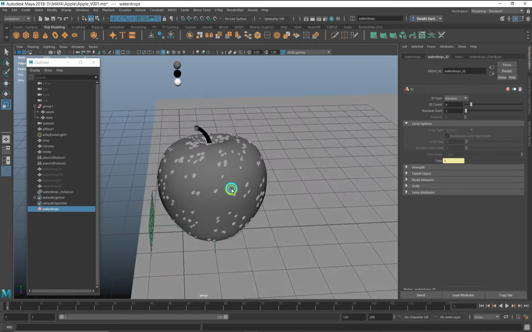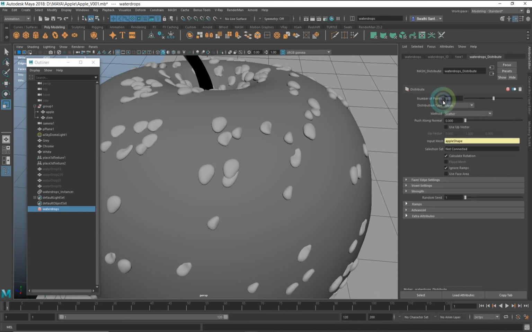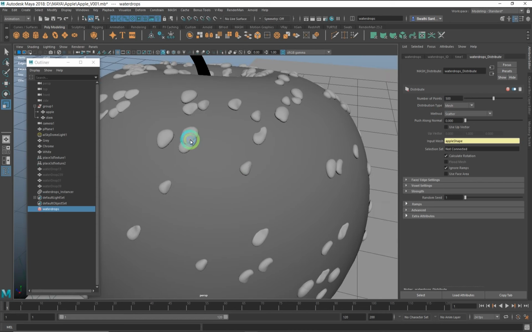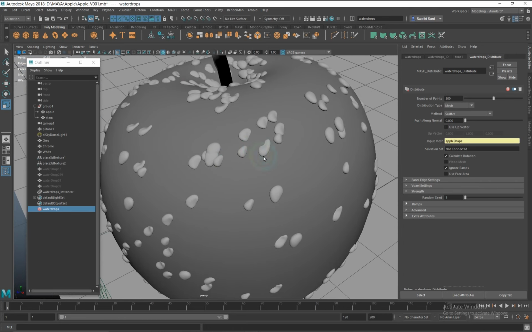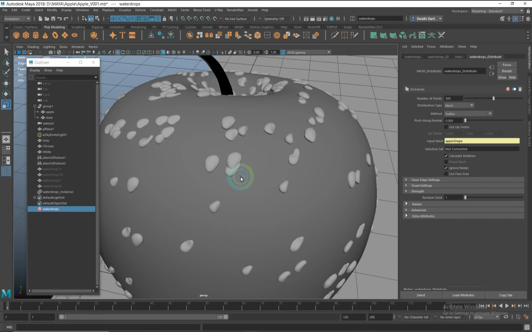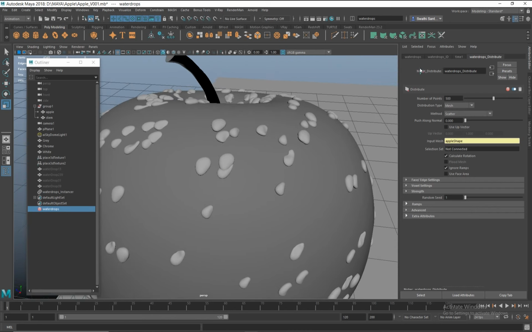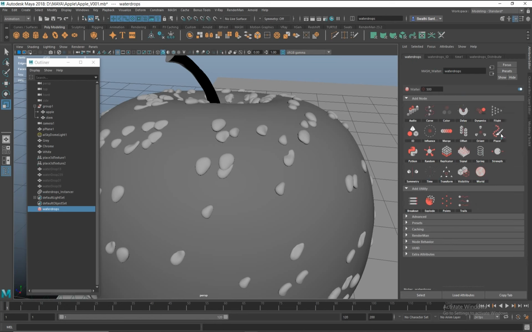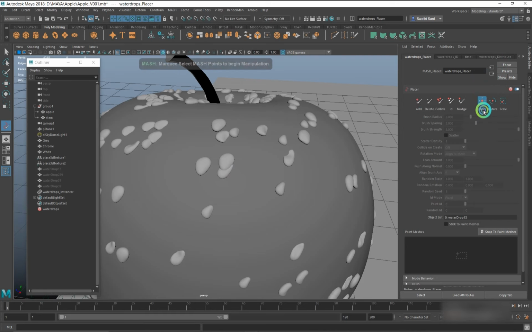And then, as you can see, as the number of points increases, there's a chance of instances getting interacted or overlapping. So what I've done in my case was create a placer node and use move, rotate, scale options to select this one and move it a little bit.